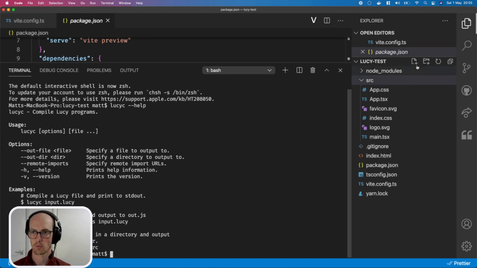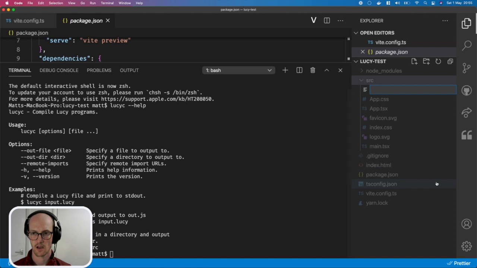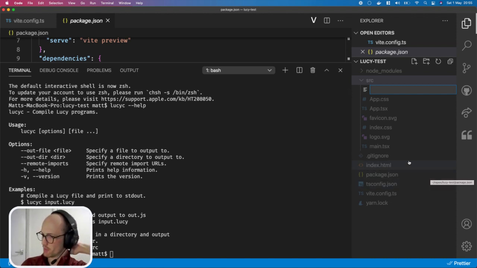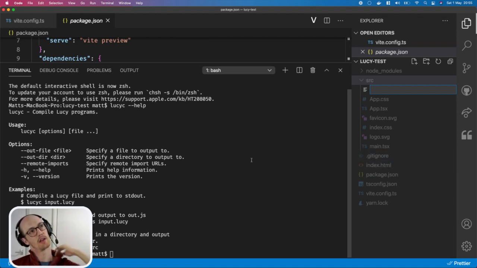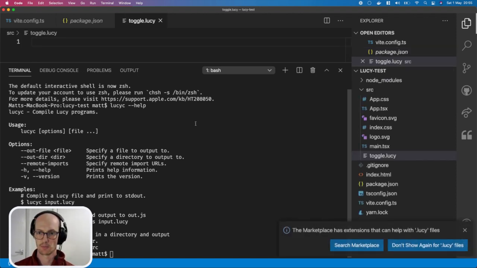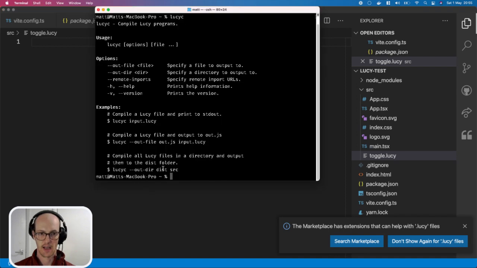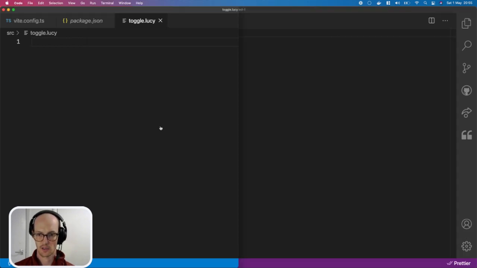The way I think this works is, let's take... what's a good example for a state machine we can implement? I'm imagining something like a... let's go with a toggle for now. So let's go toggle.lucy. Let's do the most basic example I can. And let's look at this over here.